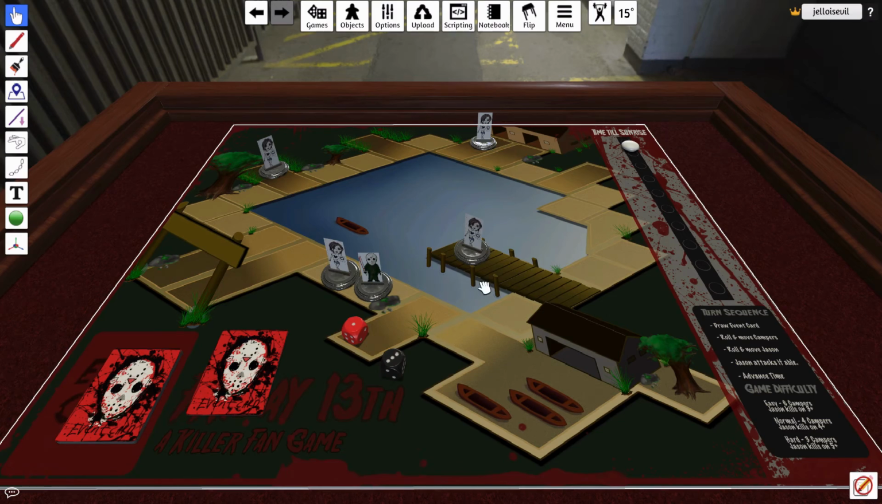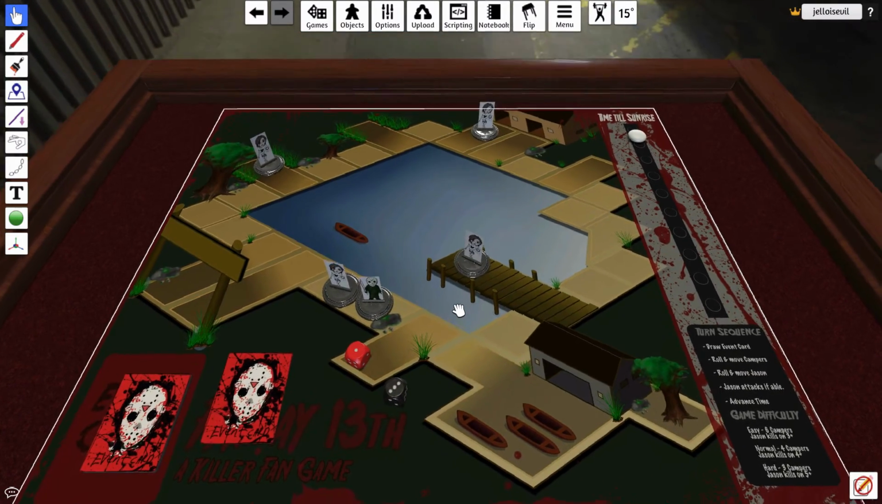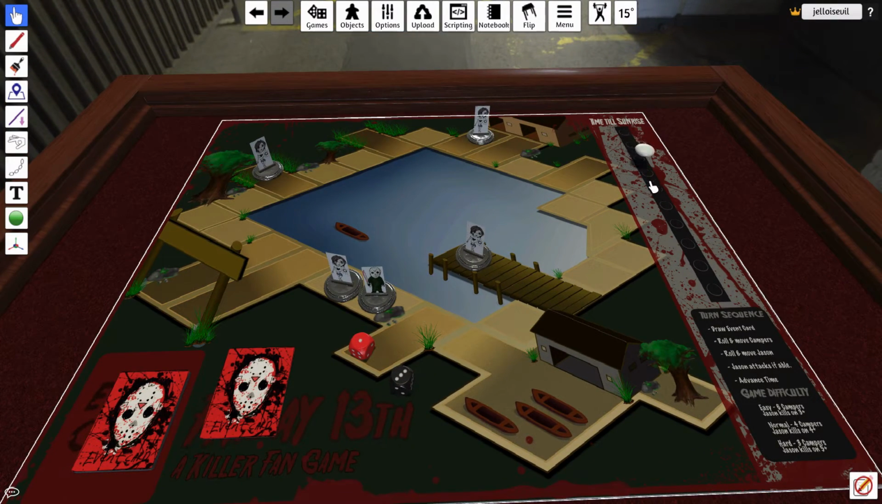The cards will do various things. It's a kind of fun game, but it's nothing spectacular, but it is pretty fun. So this is your tracker. The game only goes so many turns. Jason only has so many turns to catch everybody, and either he does or he doesn't, and that's how the game's played. So this is where we're at right now, and I'm going to go back to Affinity Designer and show you how we got this game board done.